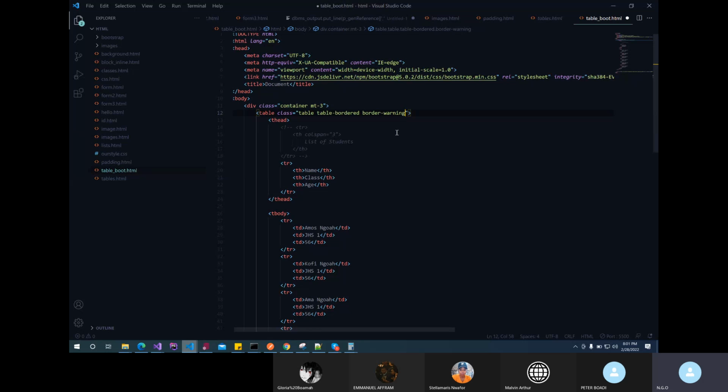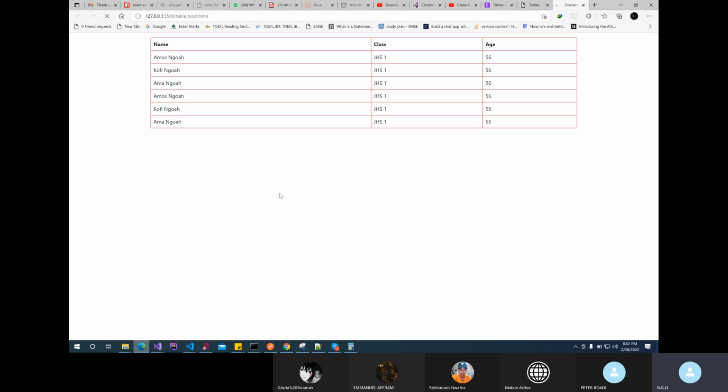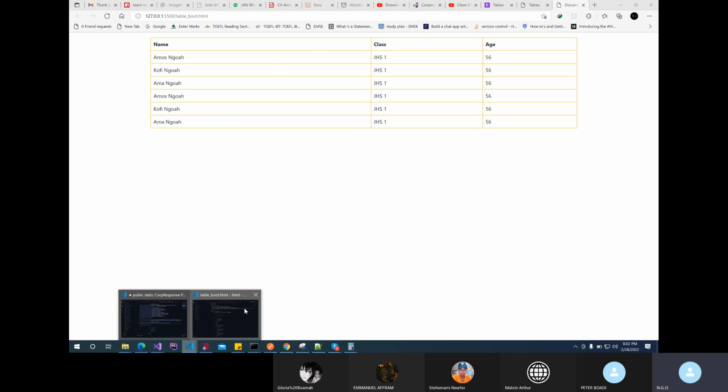So then you have to go to the video for last week. We talked about Bootstrap having themes. So you have primary, you have secondary, you have danger, you have warning, you have info. So based on the theme that you specify, Bootstrap is going to give it a particular color. So if you do warning, you have this orange color. Okay. Danger is red. You have success.